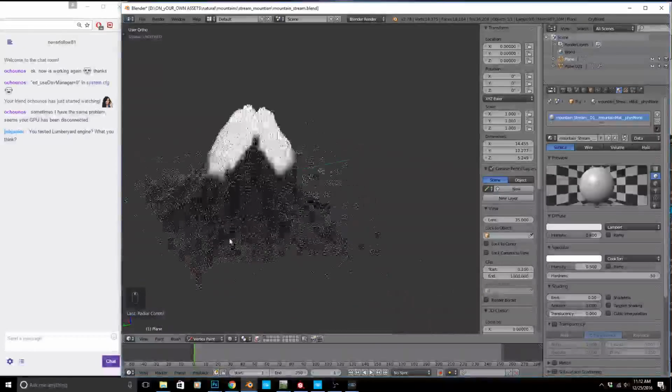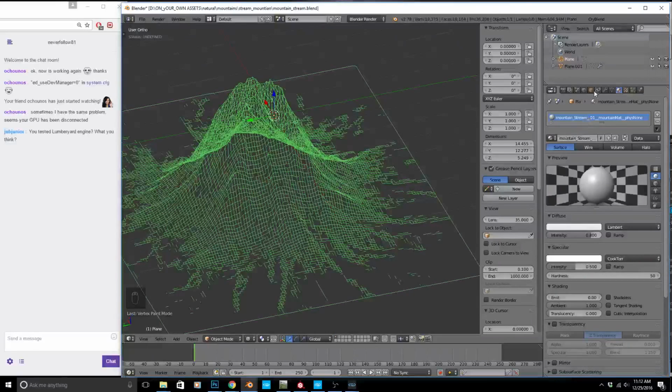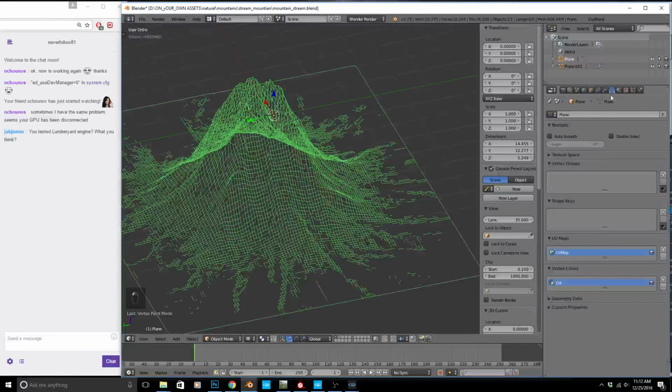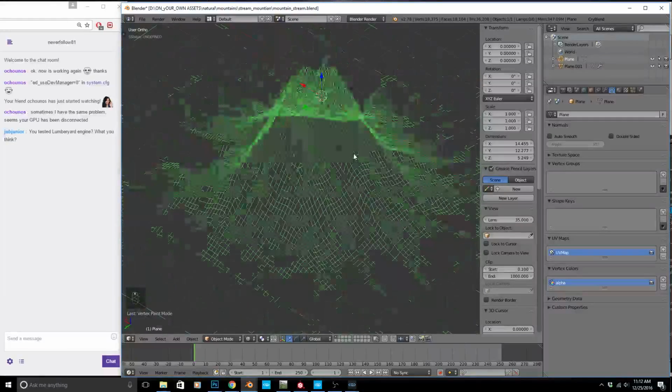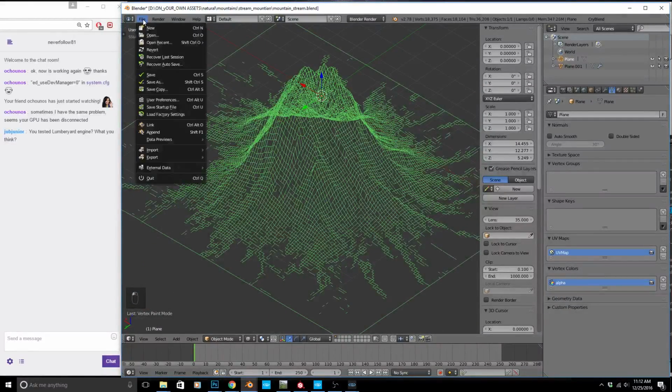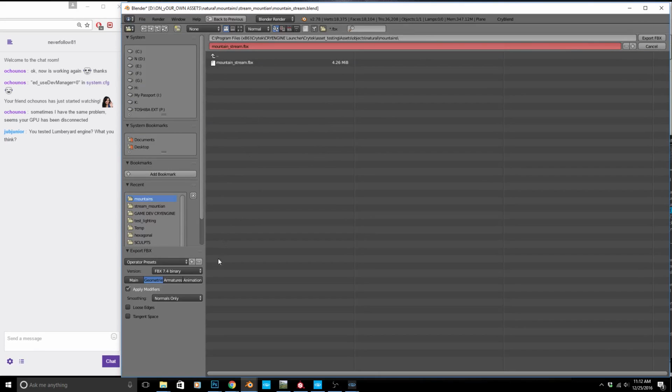Okay, so now we have our vertex paint. Let's go into object mode, and we'll call this alpha. I don't really know how the FBX importer is going to deal with vertex, so we'll see. Let's export this as FBX. Okay, there are very few options in there. So let's export this again.